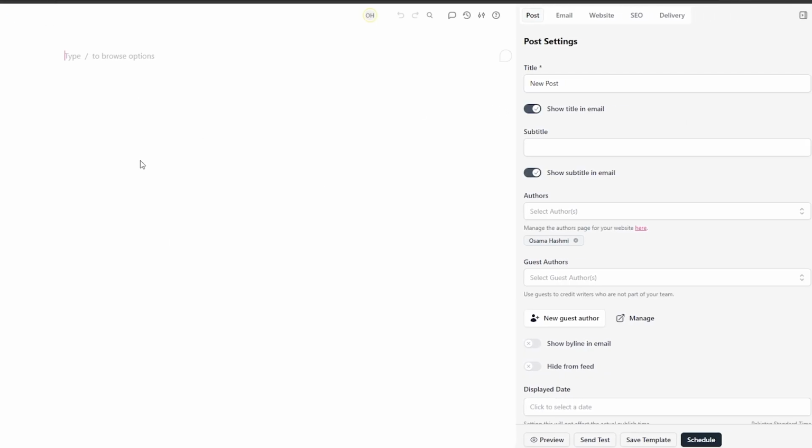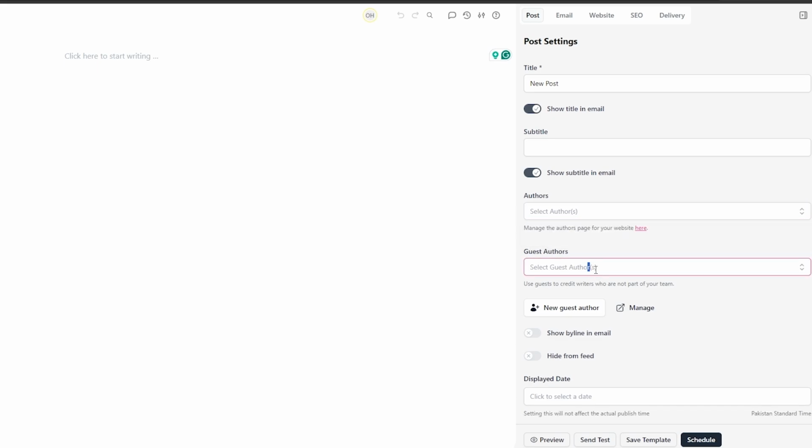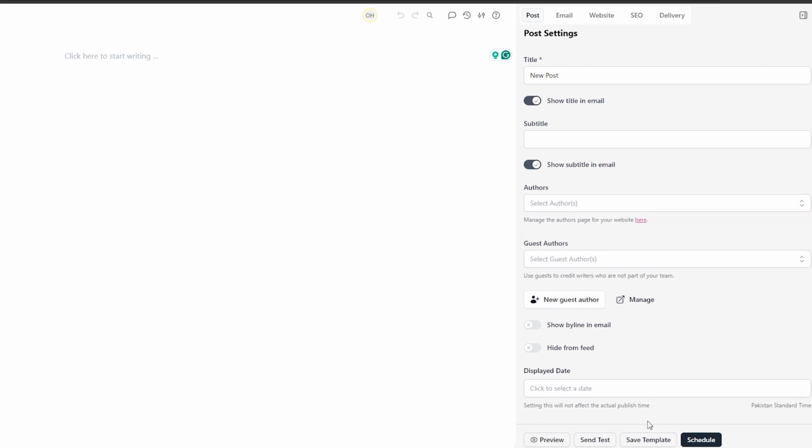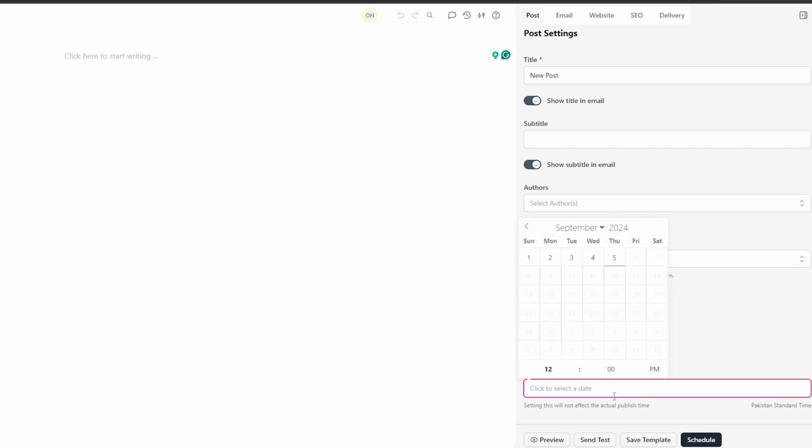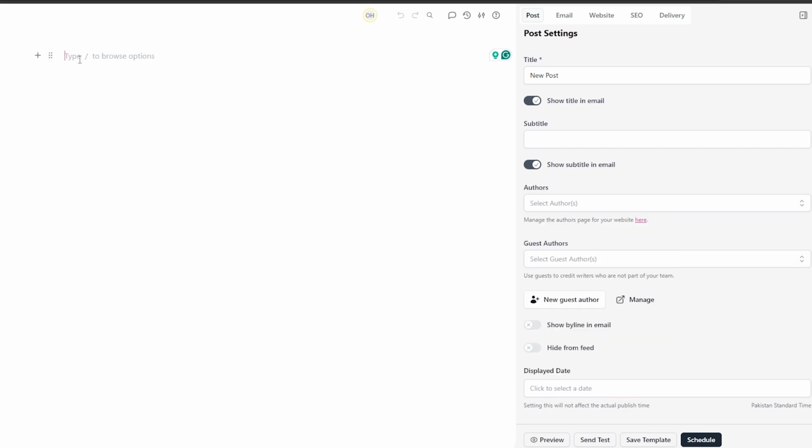So here, this is how the main section looks. You're going to have your title over here, your subtitles, your authors, and of course your guest authors. If you have them, you can go ahead and add them over here. And then you have the display date as well. Now over here, you can go ahead and start writing.